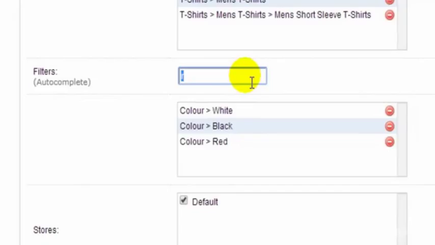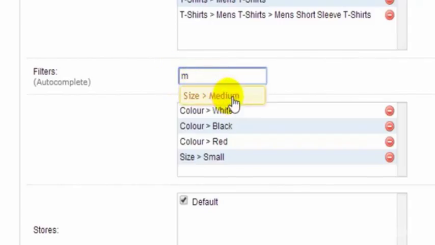I'm just going to put in the size filter. So I know it's available in small, so I start typing small, so S is enough and small comes up. I know it's available in medium, so I start typing medium and medium drops, and I also know it's available in large, so large comes here.